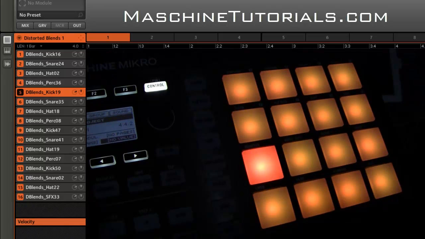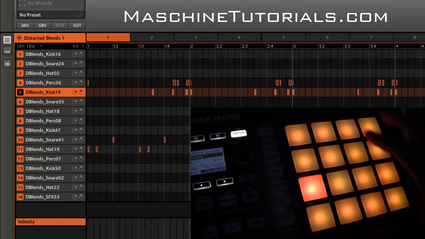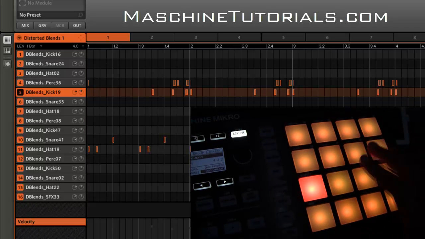So now I'm going to just play and then go through the different colors so you can get an idea of what the pads look like when they're active with the different colors.